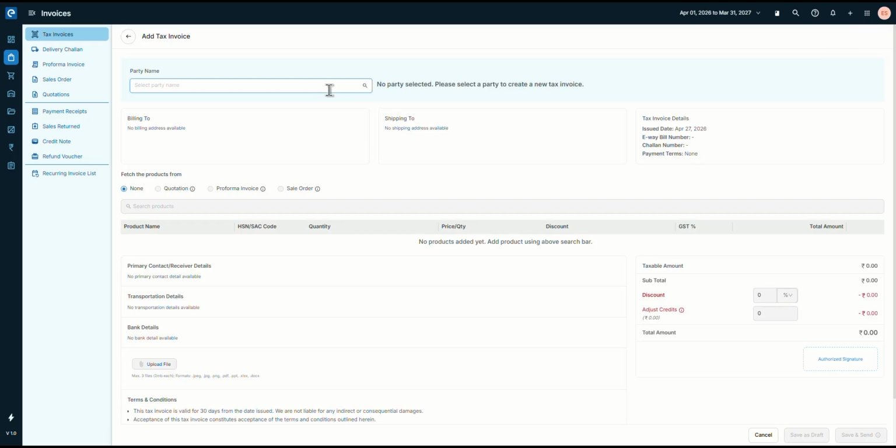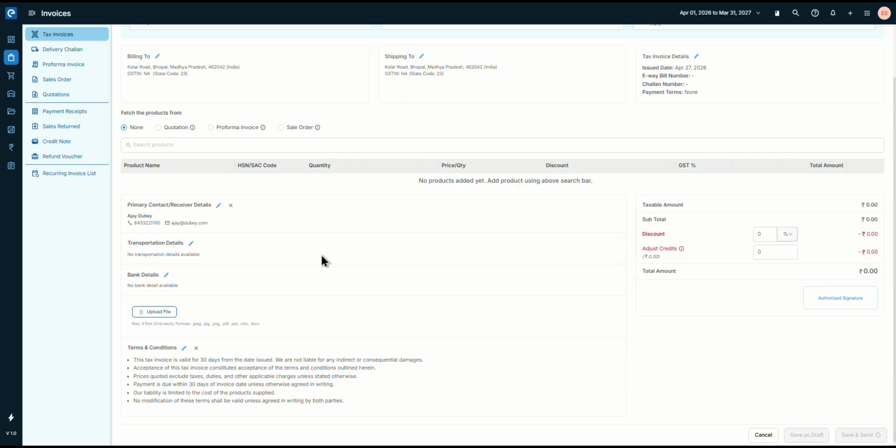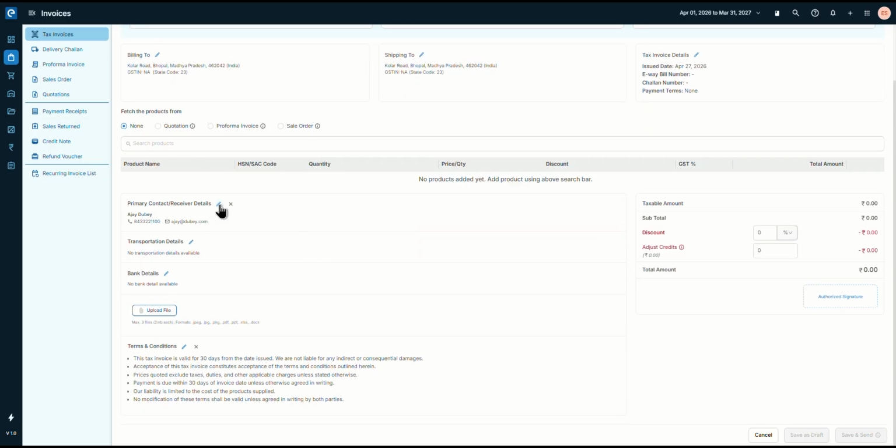First, select the party name. You can search for an existing party or add a new one instantly. Once selected, billing, shipping, and contact details are automatically filled. You can edit them anytime using the pencil icon.